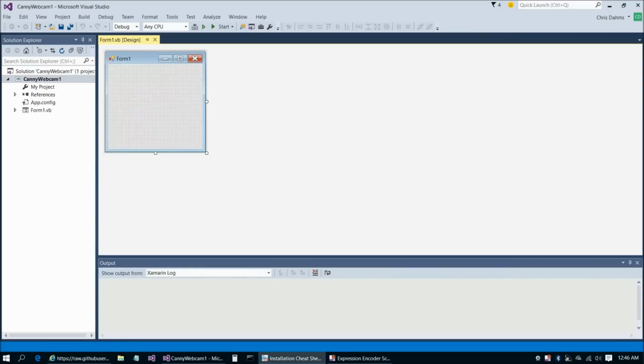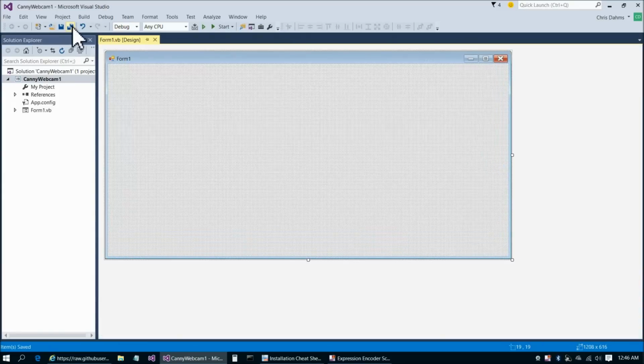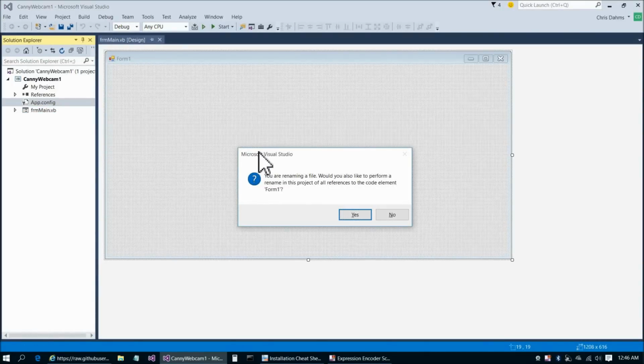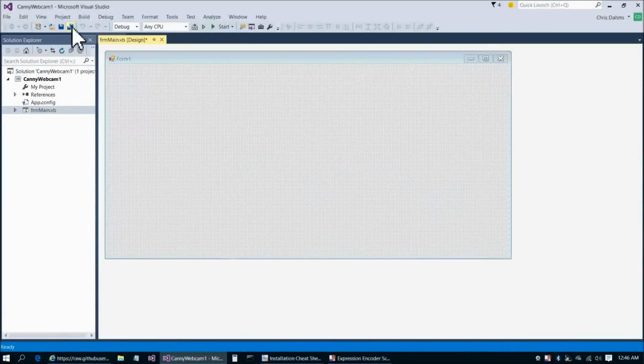So continuing on with the cheat sheet, let's go ahead and rename the form first before any more references to it are created. The sooner you do that, the better. So we'll go ahead and save, and then right click on the form, rename, and paste in the new name. And again, I'm just copying and pasting out of either the cheat sheet or the raw code. Yes, we would like to update all references, of course. So now we're on to step 7.